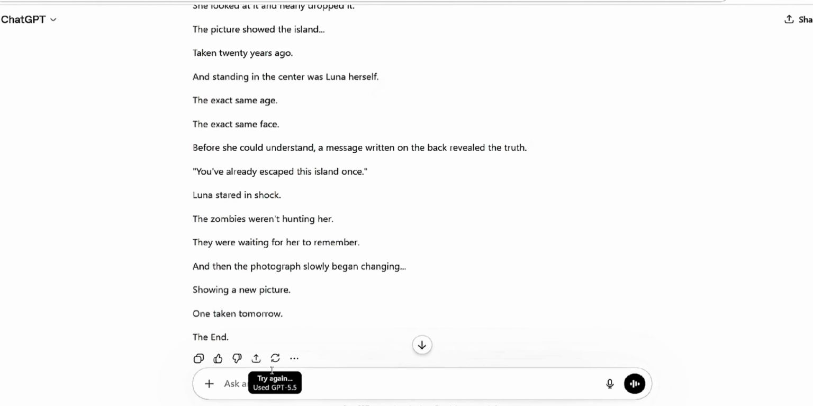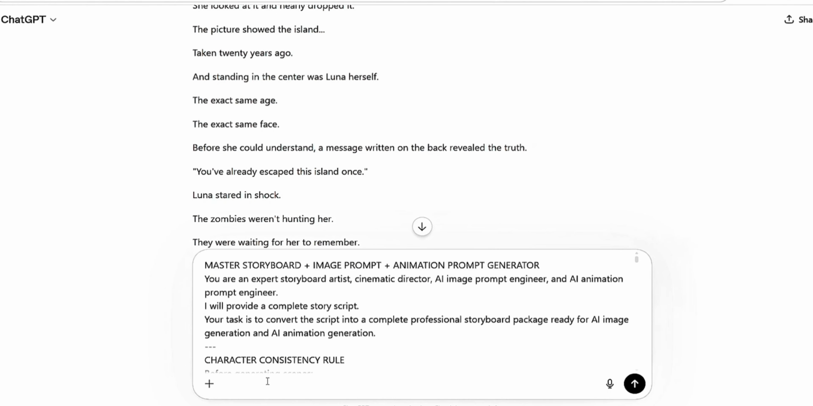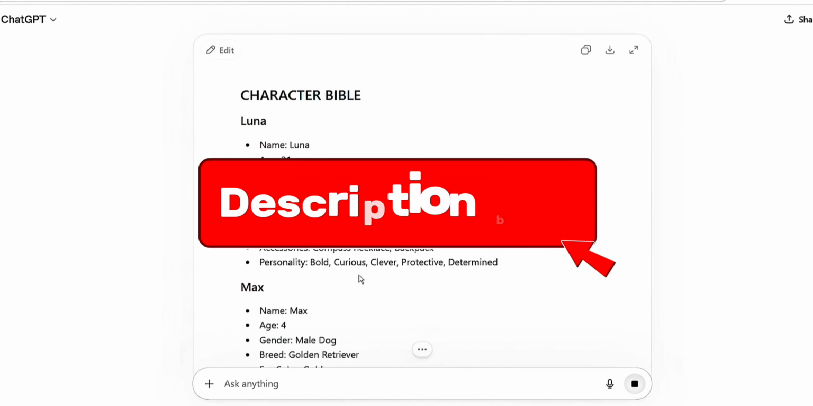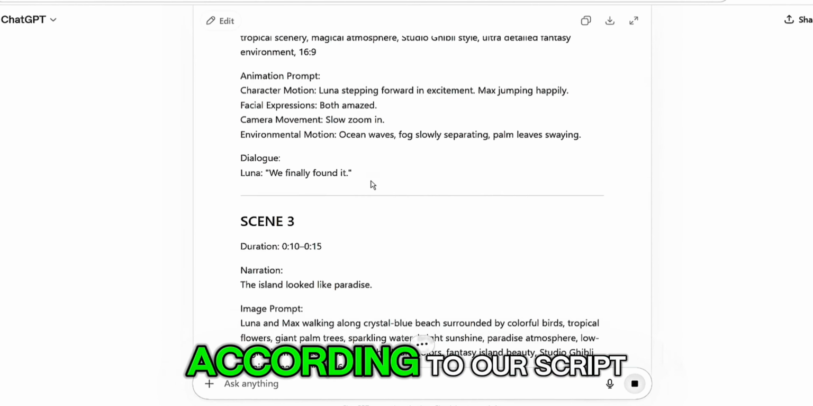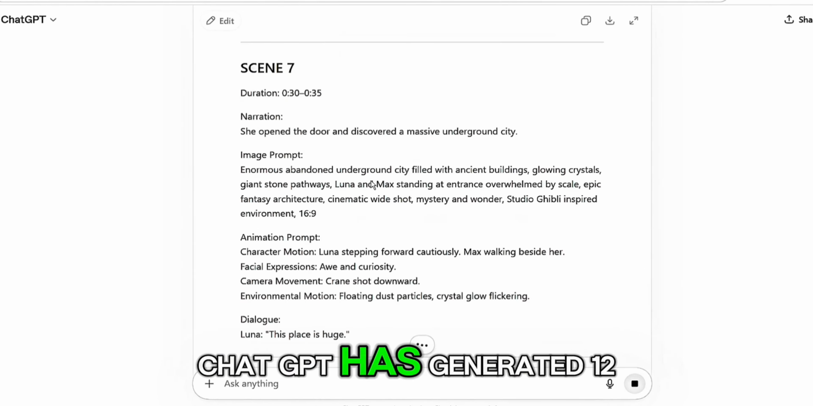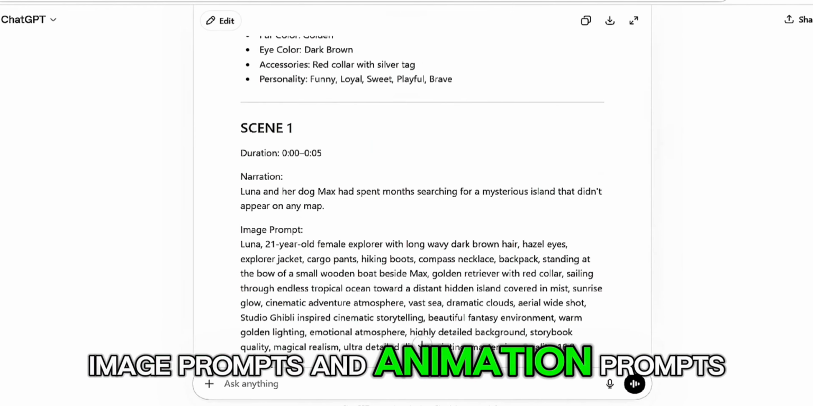Once the script is generated, we'll create image prompts and animation prompts. For that, paste this prompt and hit enter. You'll find this prompt in the description as well. Now you can see that, according to our script, ChatGPT has generated 12 image prompts and animation prompts.